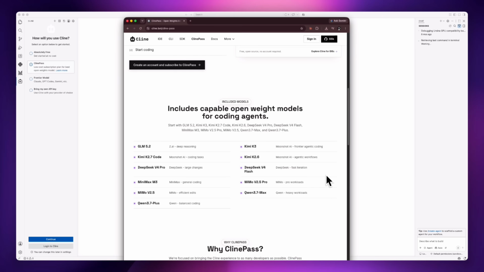And the value is pretty simple. You get access to all the models you see on screen, GLM 5.2, Kimi K2.7, even DeepSeek version 4 Pro, DeepSeek version 4 Flash, and all of these models are updated as more and more models come out. And with ClinePass, you actually get 2 to 5 times more of the API rate limits and stable access through Cline's own infrastructure, so you don't have to worry about setting up your own infrastructure or running these models locally yourself. And there's a flat monthly fee of $9.99 per month.